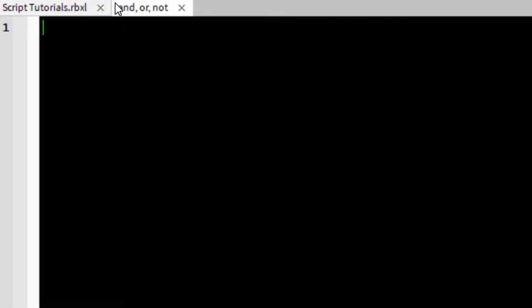So what are the logical operators first of all? Well, there are three in Lua, and you see them in this script title. The first one is and, the second one is or, and the third one is not. There is no particular order, I just wrote them like so. Let's see how they work.